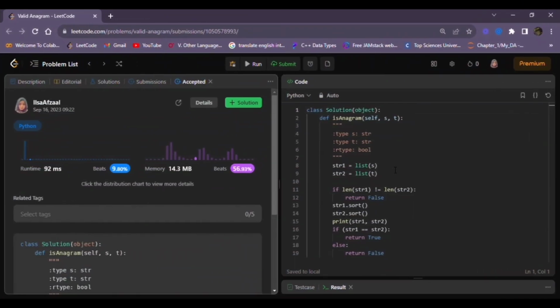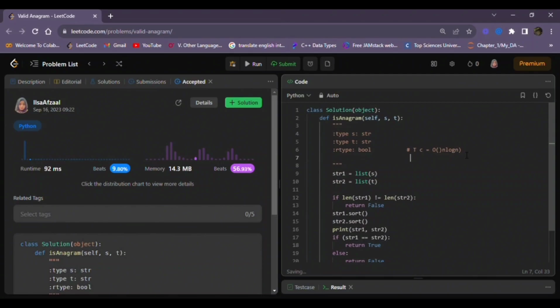Now it's time to discuss the time and space complexities. The time complexity of this code, where n is equal to the length of a string, is O of n log n because of the sorting operation. We apply the sort operation, and the time complexity of sort is O of n log n. So the overall time complexity is O of n log n. If we talk about the space complexity, it will be O of n, just because we create a list of characters for both strings in our code.